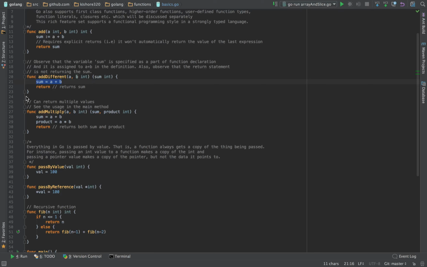I think this is a bit different from other languages, but basically in the function declaration itself, you are specifying the variable name so that it gets initialized to the default value. Then you can assign it to the required value as you need.